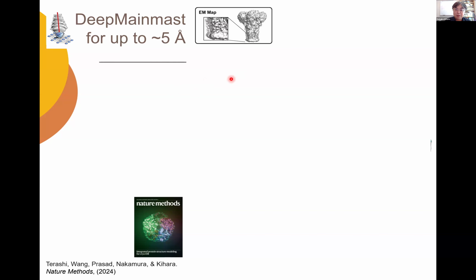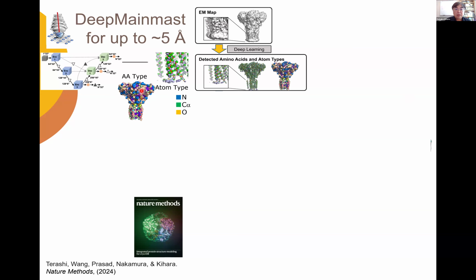Even deep learning cannot see the amino acid positions. The idea of DeepMainMast is very straightforward. It is actually mimicking how you would do the modeling. So at the very beginning, you have a cryo-EM map of up to about 5 angstrom.